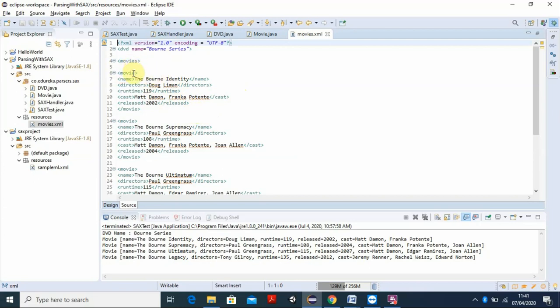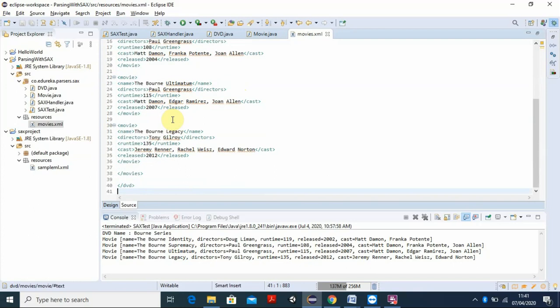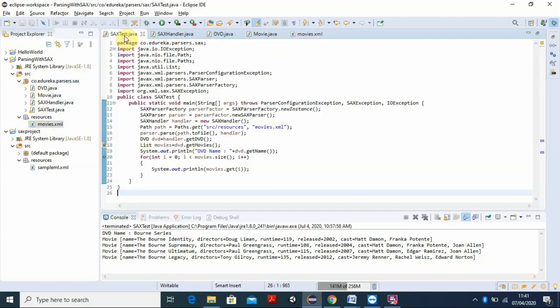So under this movies, I have created a number of movie elements, and the attribute values are all here. So this is the entire file. It is your DVD thing, and the file name I have given is movies.xml. This movies.xml is under the resources package, which is again under the src. The same thing I am going to give in the SAX test. What I am giving is src/resources/movies.xml. Okay, remaining is the same.